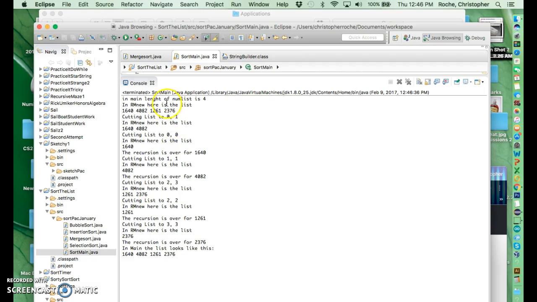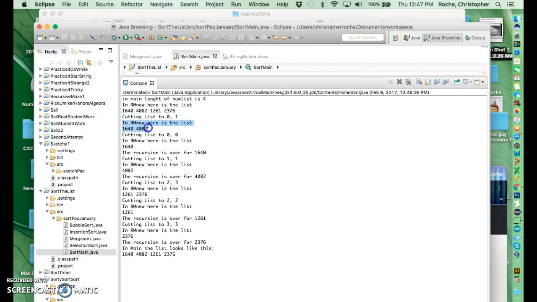So in main we say the number list is 4. Then we send these 4 numbers down. It's cutting the list, so it's 0, 1, 2, 3. It's cutting the list in half. It calls rm new again with this. It cuts that down to 640. That's good. It says the recursion is over for 640, which is great. Keep going on the other side of that cut, then it has to go to the 482. The recursion's over for that one. That's good. So that whole side is now done.